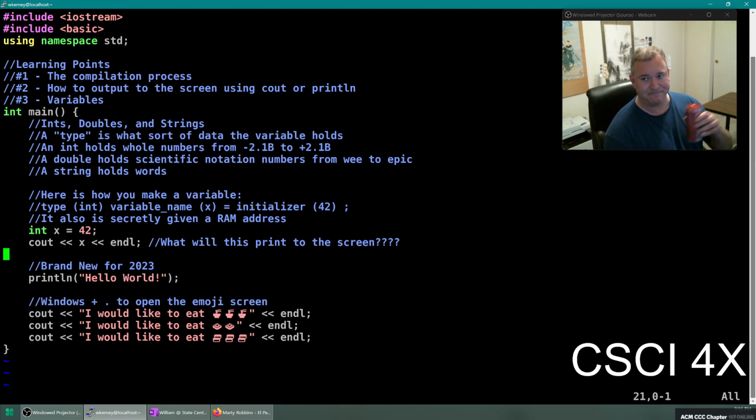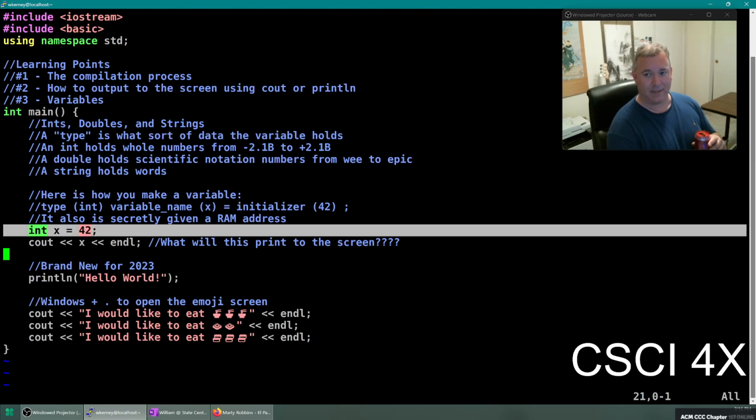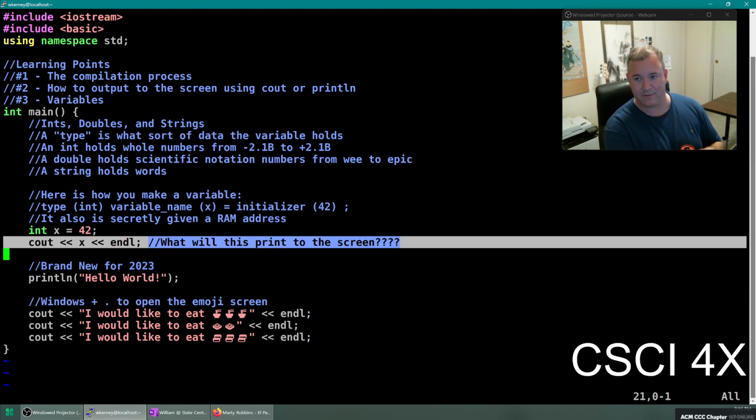What do you guys think? So we're making an integer named x, whose value is 42. I'm printing the value of x to the screen. What's going to print?